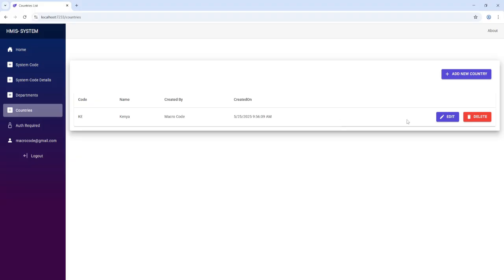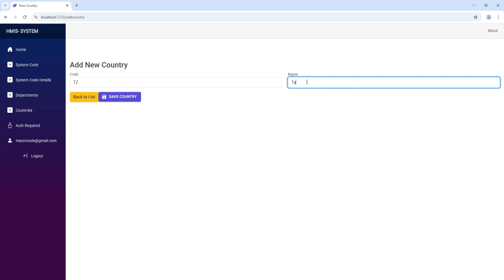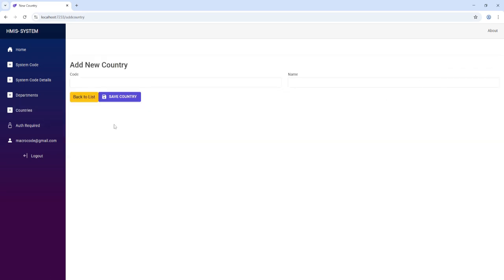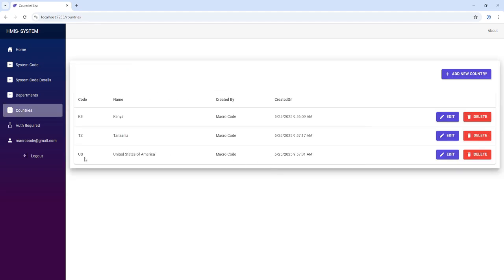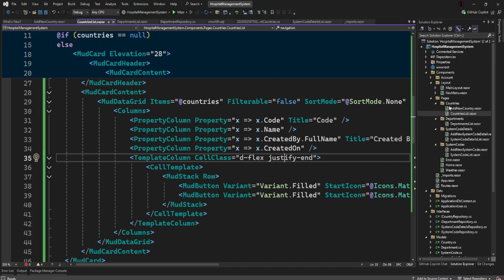So let's just, if we add another country, let's say TZ, say this is Tanzania. So if we save that, then we have this. Let's save US. So this is United States of America. So if we save that, then you see our countries is here. So we've done countries, so let's do departments. So let's just go to departments.